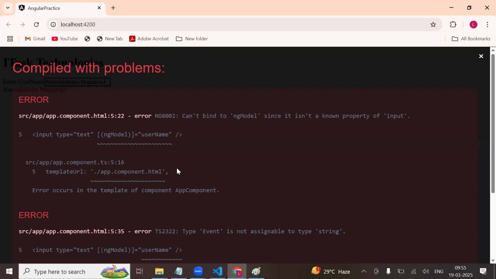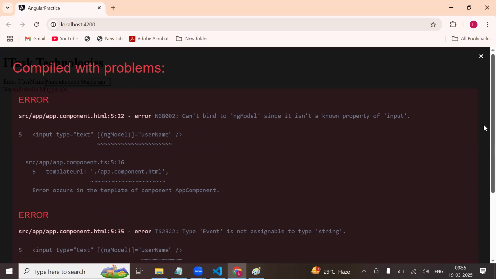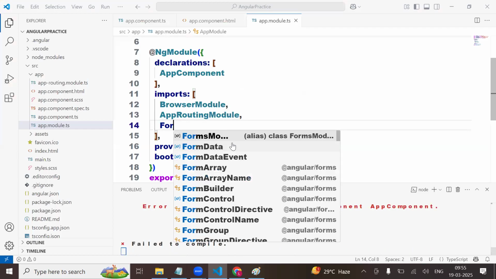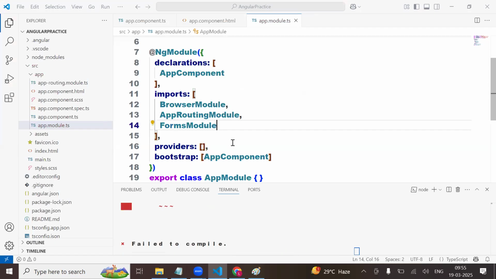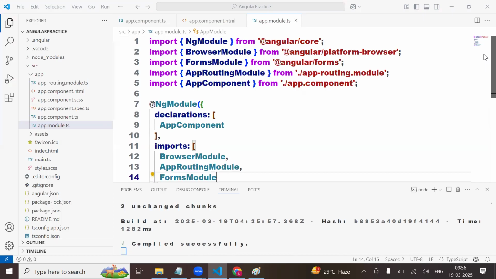It is throwing an error. Why? Can't bind ng model. Why is it throwing an error? Can anyone explain and understand? Can't bind ng model since it is not a known property of input. How to make this a known property of input? We need to do it with the help of importing the forms module. Clear my point? Everybody clear?